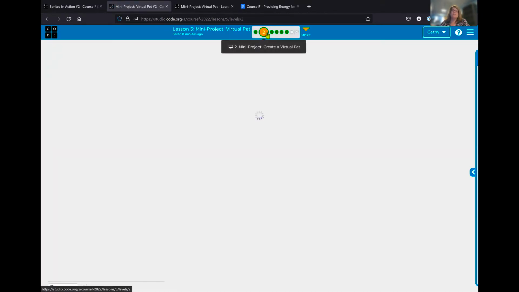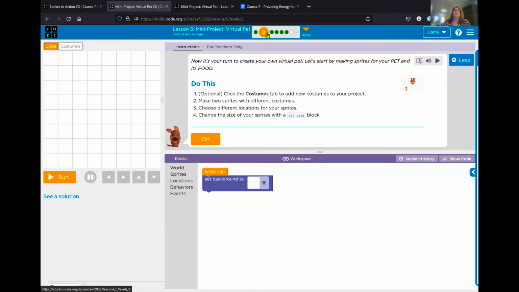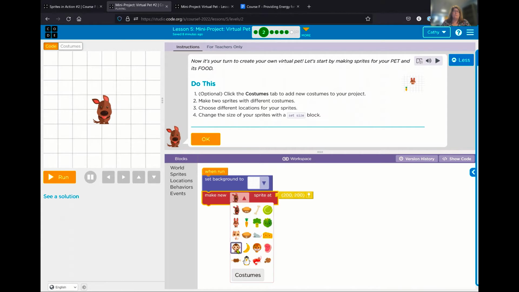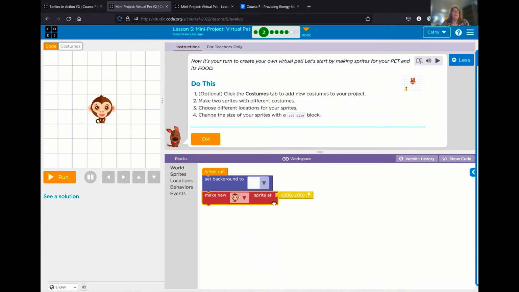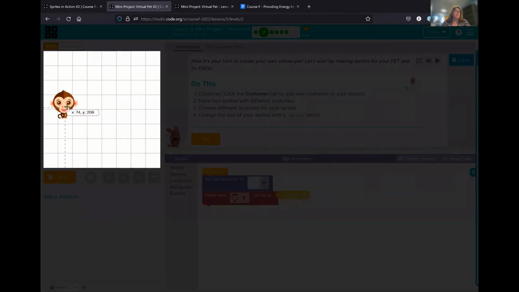So the first thing that they're going to do here in Puzzle 2 is they're going to make 2 sprites, a pet and its food, and put them in different locations, change their sizes. So I'm going to start right now just with this one in creating a monkey and a banana. So I'm going to go to Sprites, take this Make New, and I'm going to change my first costume to a monkey. And I think I'm going to move him using this location piece. I'm going to move him over to the left so I have room for my banana.